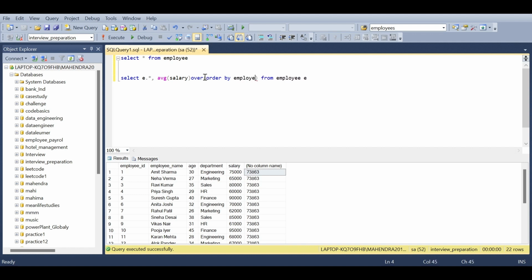So we will be using employee ID. Now we are going to find out the average salary one by one. You can see here, one employee joined. Now you can see the average salary, because there is only one employee. Now one more employee joined, that is 65,000, and this is 75,000.